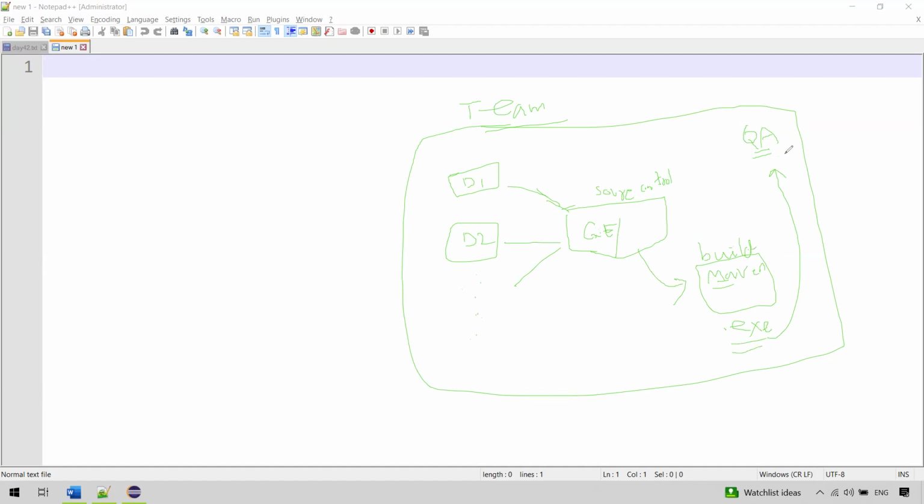Upon receiving this exe file, the QA team installs the application using it, and then they start the testing, right? So this is what we call a build. The build tool picks up the code from the source control, which has the consolidated code, and generates an exe file for Windows, right? That is what we call a build, remember.